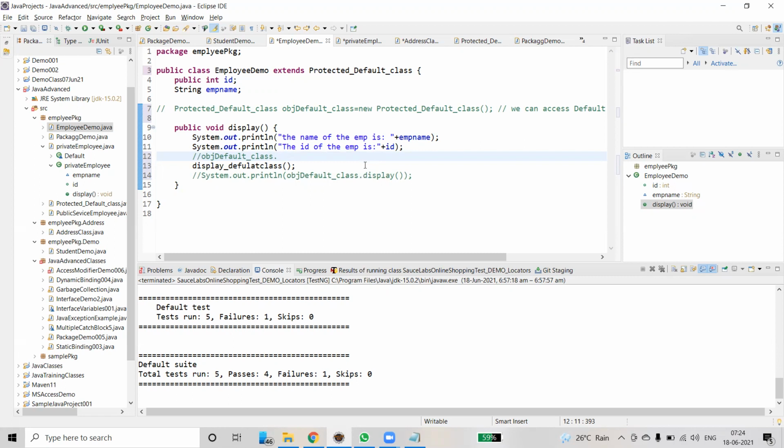Either you can create an object, that means its scope is a bit above public. So we are able to access it directly by creating an object and using it, without extending the parent class. Without extending the parent class, we can directly create an object and access it. That is one approach. Another approach is we can extend the class and directly use those classes inside another package.